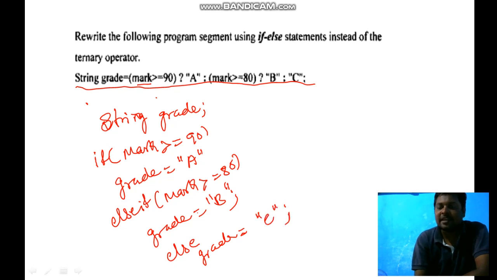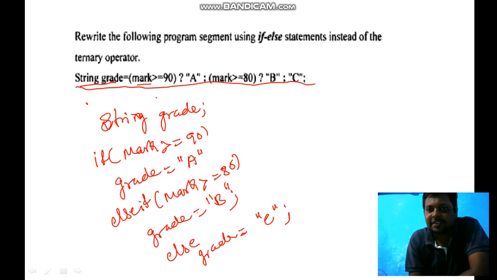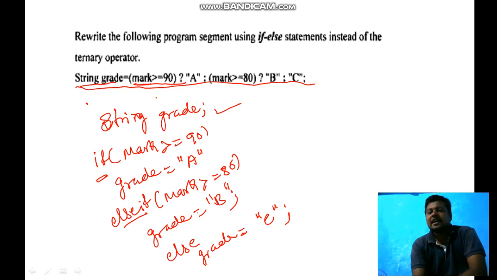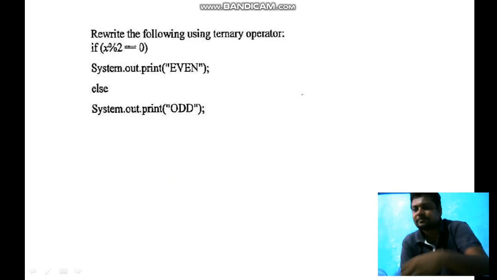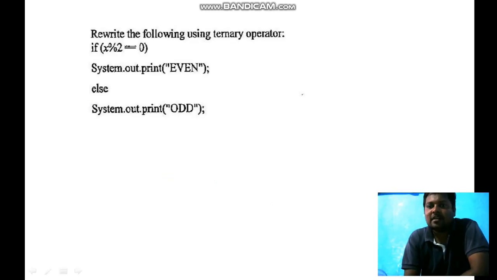Like that, when you are seeing a ternary operator, first you declare the variable, after that you write the condition in if. If you have multiple conditions, then you use else if. If you have only one condition, directly you can write else. This is how you convert the ternary operator into an if else if construct. Okay, yes, we will solve another problem. Here we have another problem: rewrite the following using the ternary operator. Yes, it's very easy, just first you write the condition.